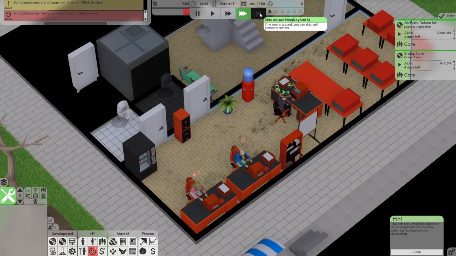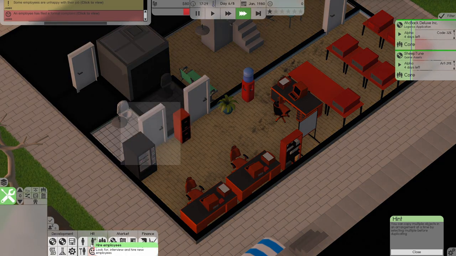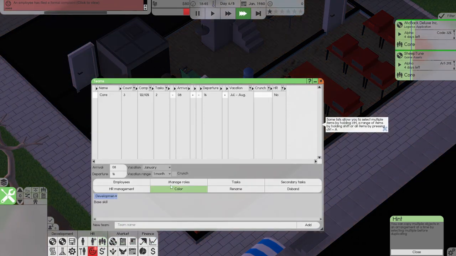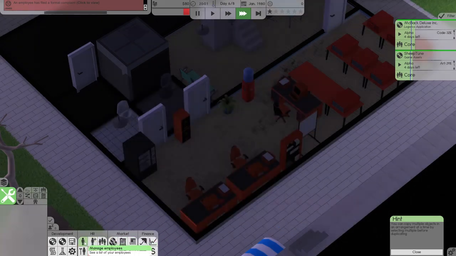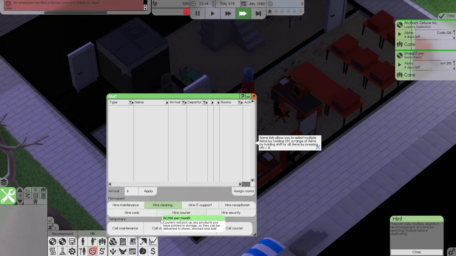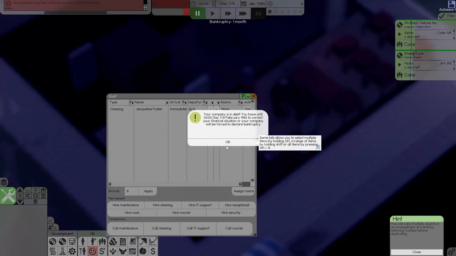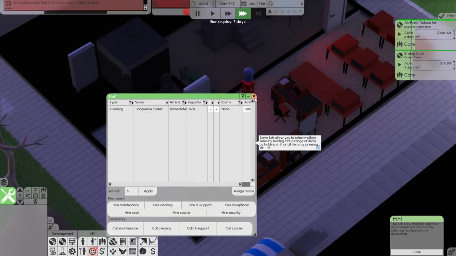They're going to quit. If I'm not careful, they're going to quit. Can we get... No. This isn't a manic staff. Call cleaning. That's what I want to do. Your company is in debt. You have until the 7th of the 8th of February to correct your financial situation, or your company will be forced to declare bankruptcy.